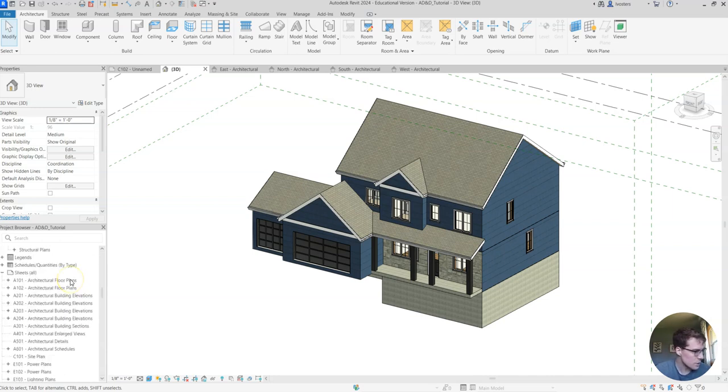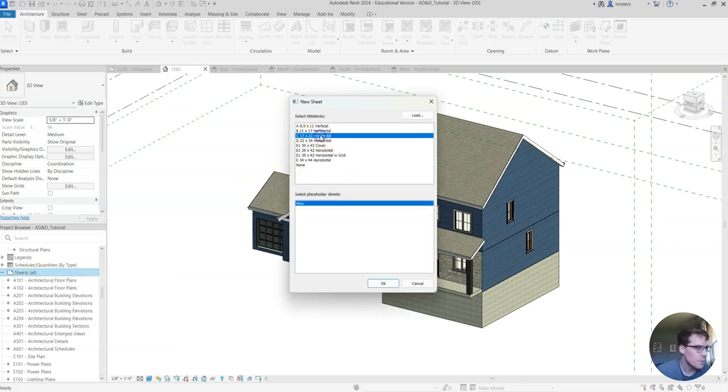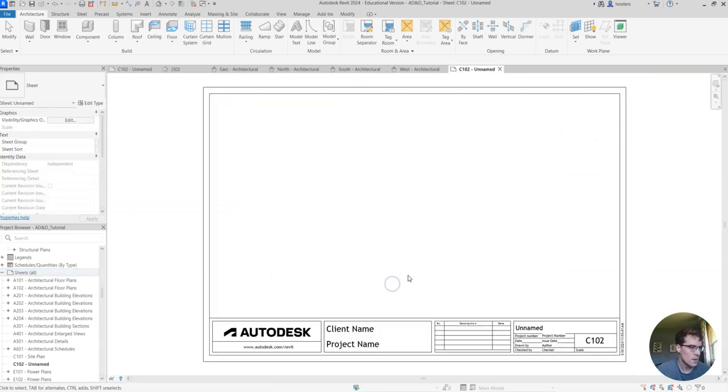All right, so let's jump right into making our sheet. Down here in the left in our project browser, I'm just going to right click where it says Sheets (All), click New Sheet. Then I'm going to do this on an 11 by 17 horizontal sheet. If I click OK, it should pop up this template.